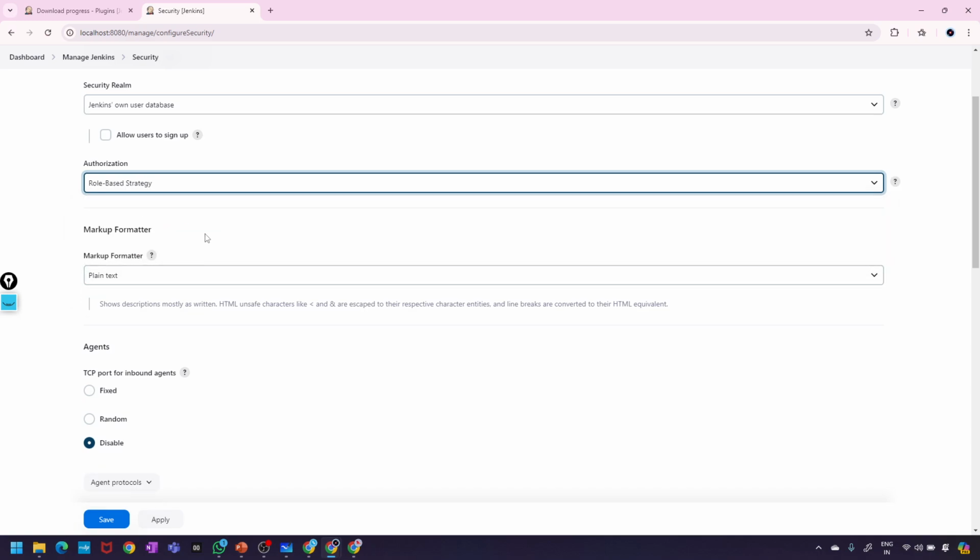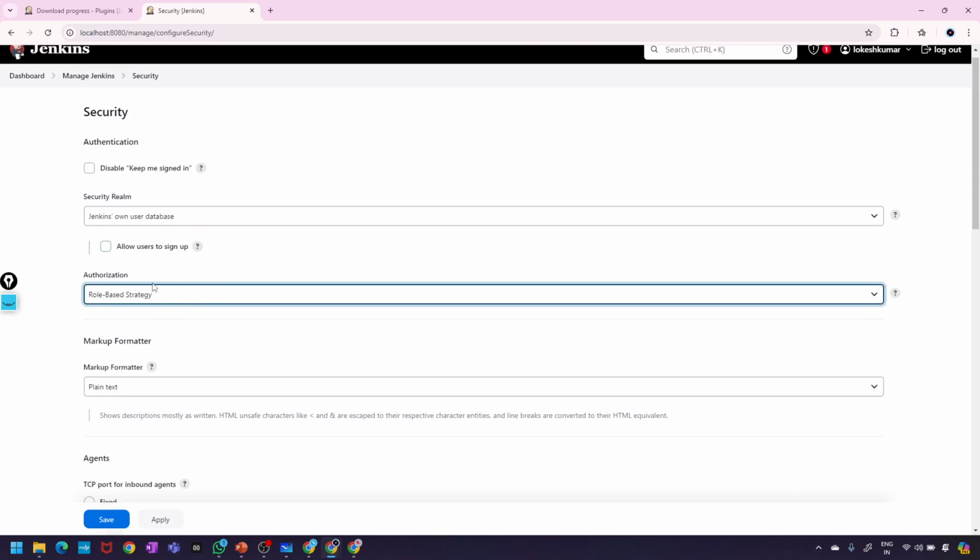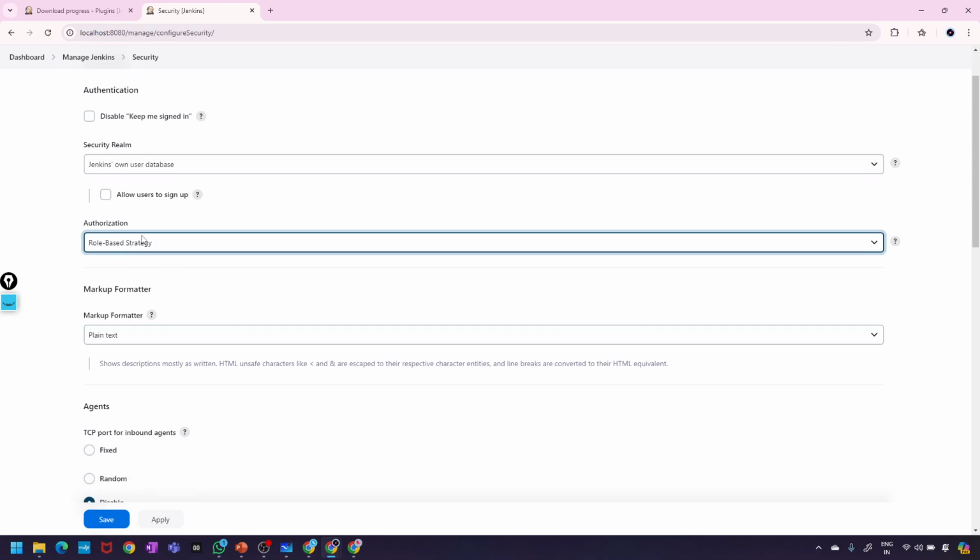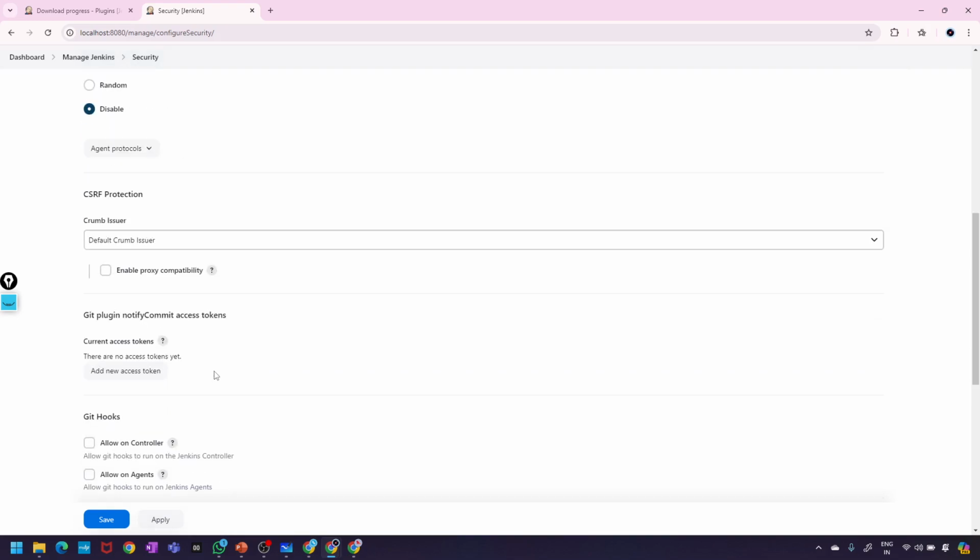Select it. In authentication I'm just simply enabling it, guys. Don't be confused. I have simply installed the role-based authentication plugin, and I'm just enabling it in the security because I want to give more security to my dashboard. Because I have users and I have given access to them, they can do anything, but I should not allow that because I have to give specific roles. That is the reason I have enabled role-based strategy. Now I just need to apply and save.